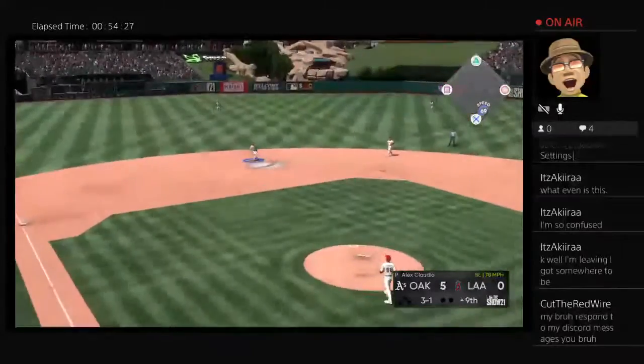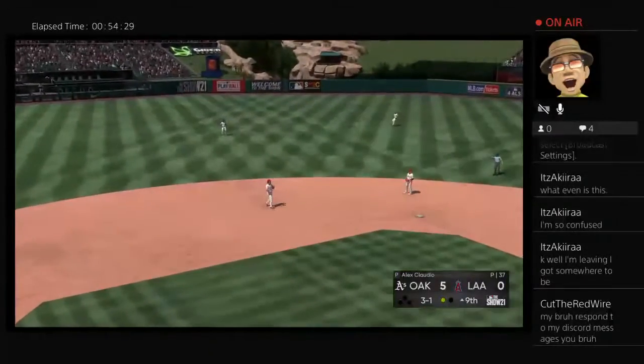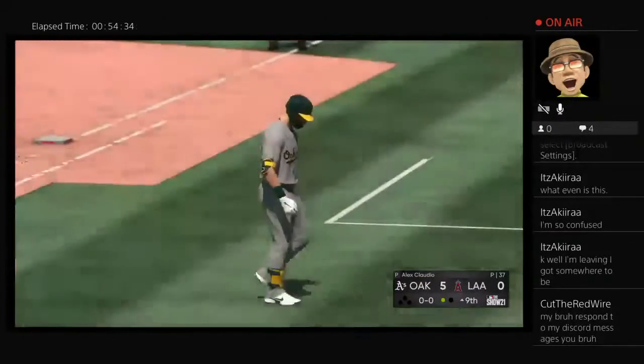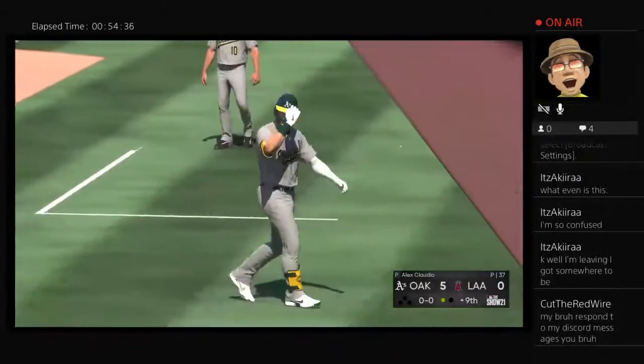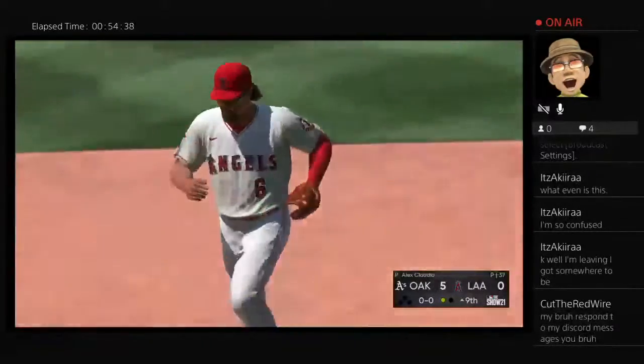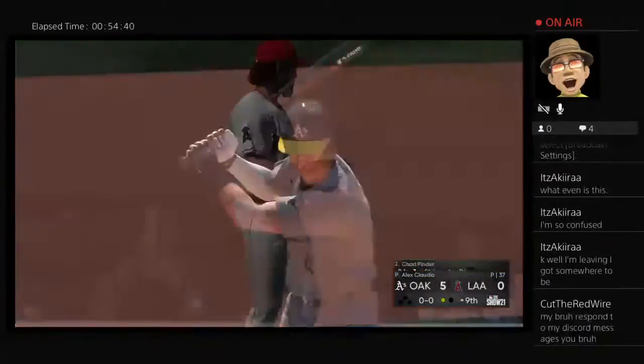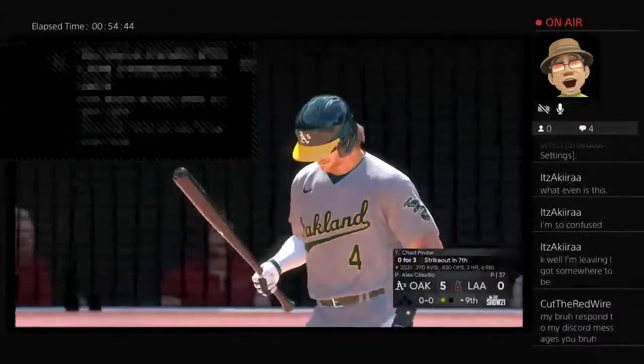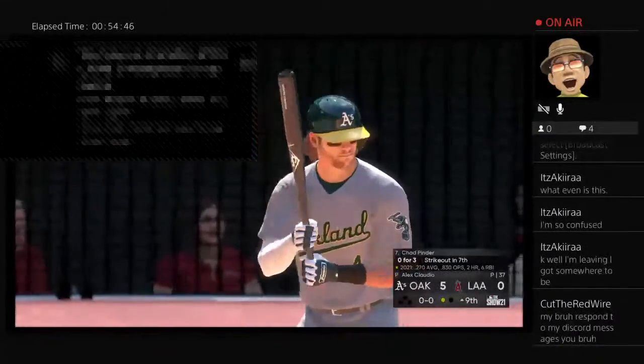And he pops him up, drifting toward the left side of the infield. There to tuck it in is Rendon for the first out. The batter, number 4, shortstop, Chad Pinder. Next, it'll be Chad Pinder. He was sat down on strikes in his last at-bat.